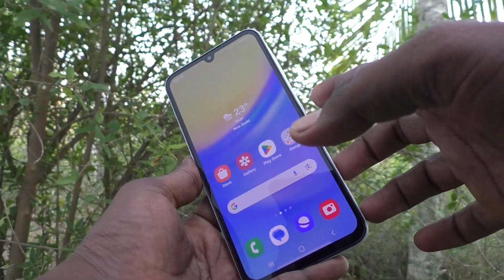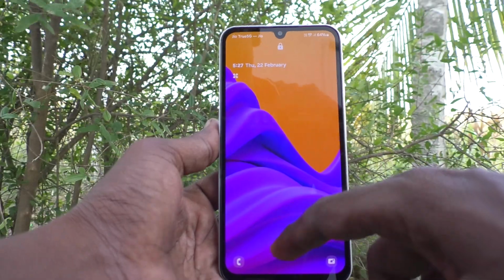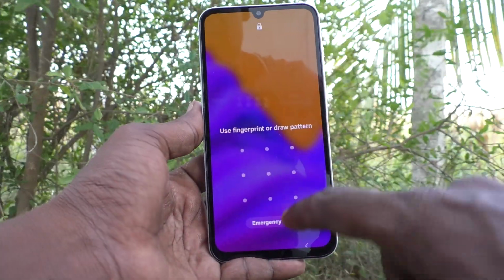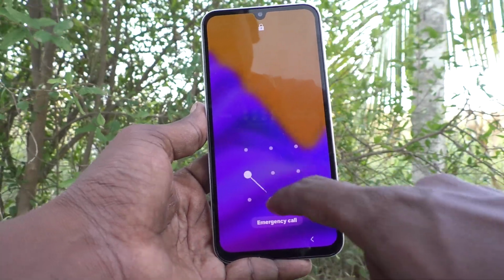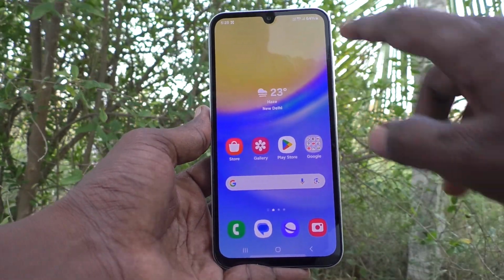Check, go to side button, one press it, and see the lock screen. Lock screen wallpaper has been changed to what I have selected. If you would like to set your photo as wallpaper for lock screen, yes, you can do it.